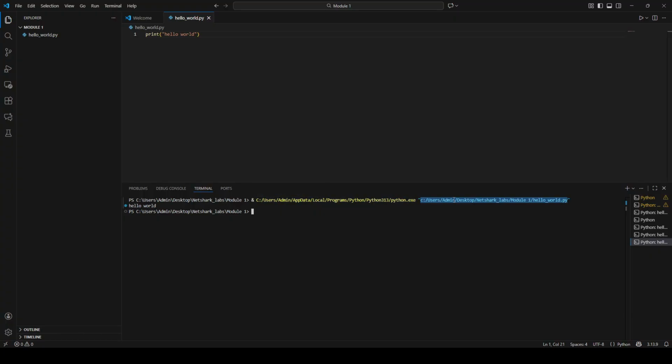Terminal location, interpreter location, and then the file location. So this is the output. And this is the next command prompt.